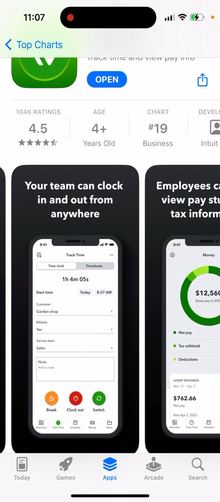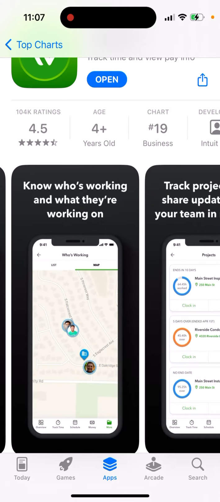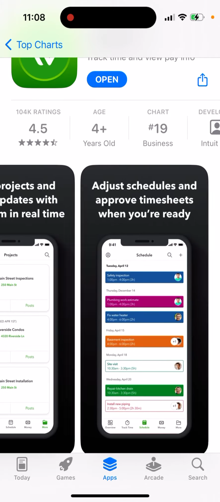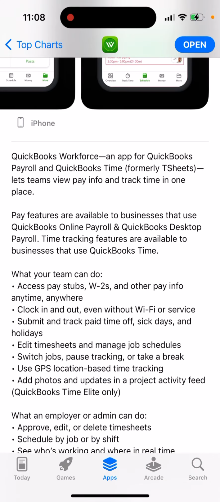Your team can clock in and out from anywhere. Employees can easily view pay stubs and tax information, know who is working and what they're working on, track projects and share updates with your team in real time, adjust schedules and approve timesheets when you are ready. QuickBooks Workforce, an app for QuickBooks Payroll and QuickBooks Time. Lets teams view pay info and track time in one place.